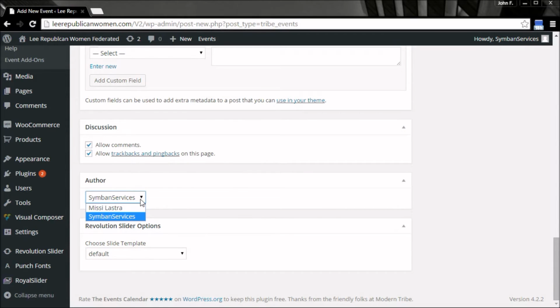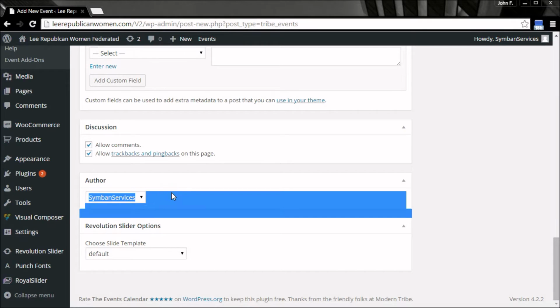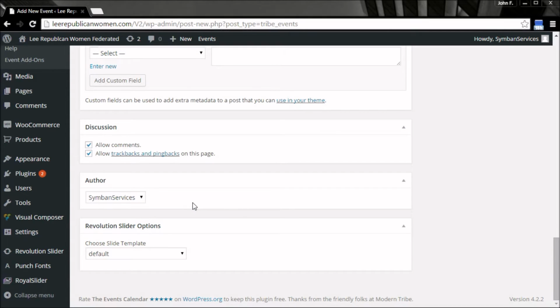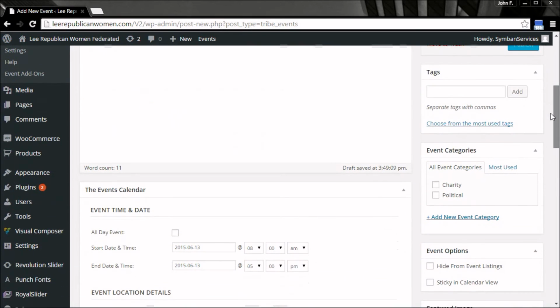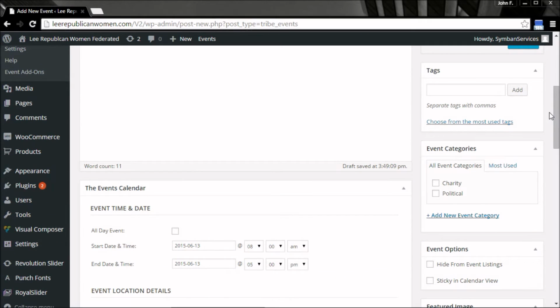And again, the author is anyone authorized to create pages and posts and other things in the system. And there you have it. Now, all of the other data that we talked about is listed here on the right.